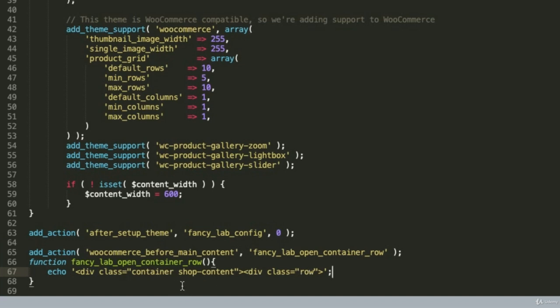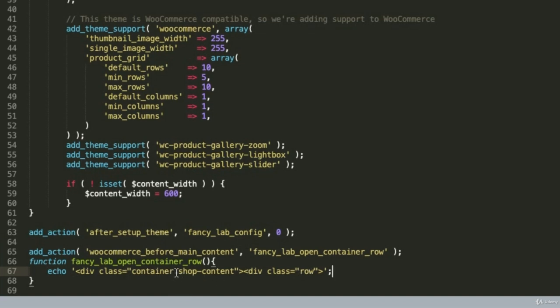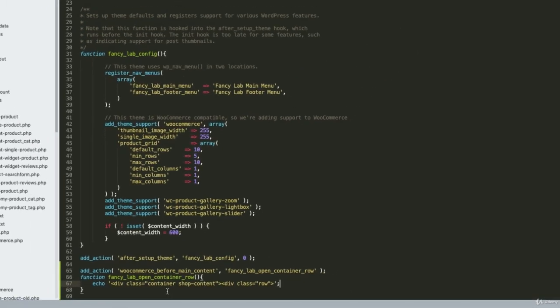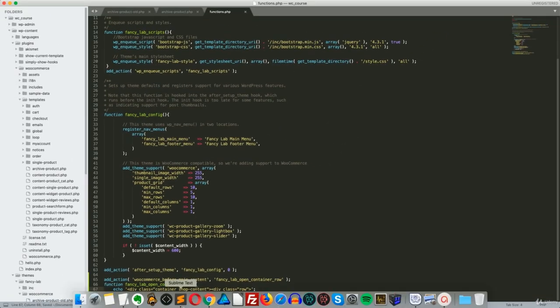As a precaution, I've added one more class here to be able to style the div later, called shop content. This class doesn't exist anywhere, okay? I'm defining it for the first time. For now, it's not doing anything either. Let's save it and see what happens.